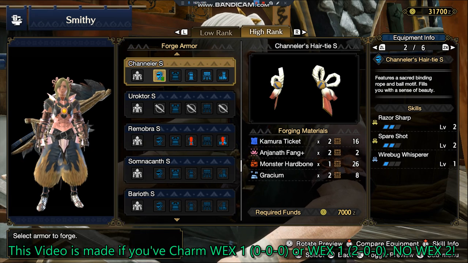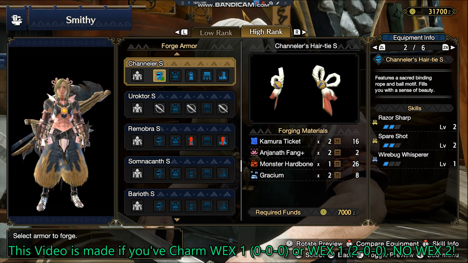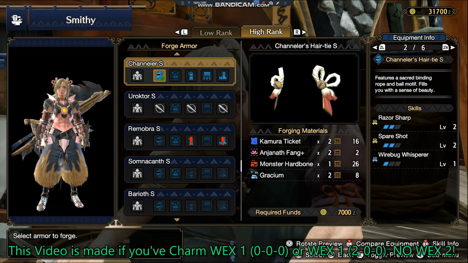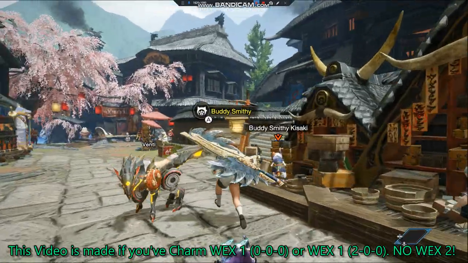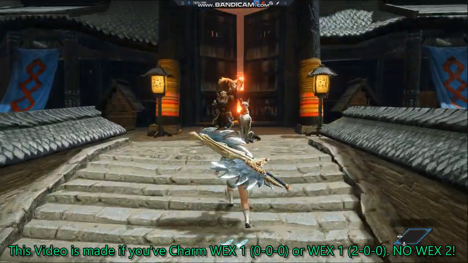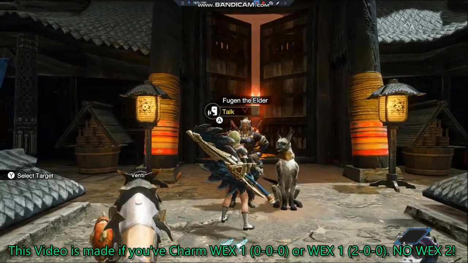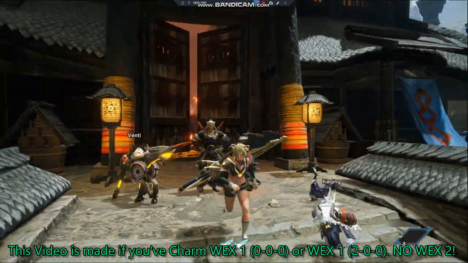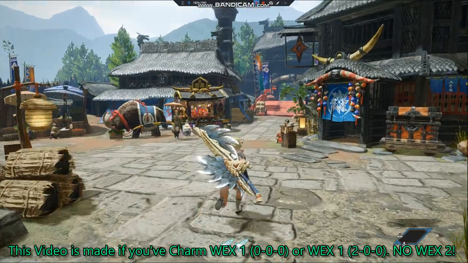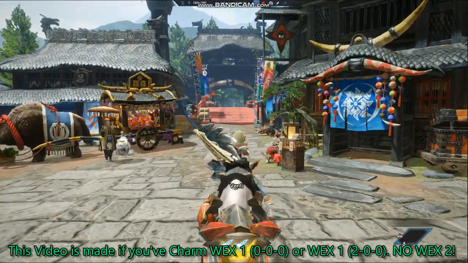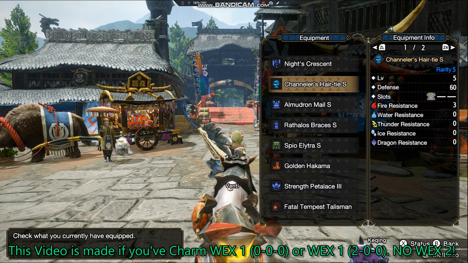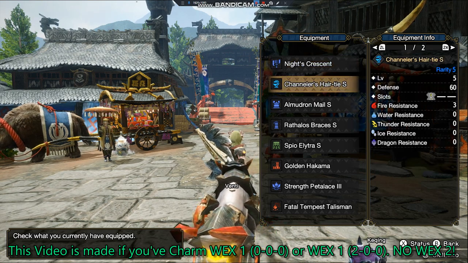You need Kamura tickets. You get that from the dude on the steps when you continue in the story. This guy, Fugen the Elder, gives you the Kamura tickets and you craft the channeler's hair tie, which gives you 2 levels of razor sharp. And this armor part is absolutely recommended for everyone playing the Switch X.